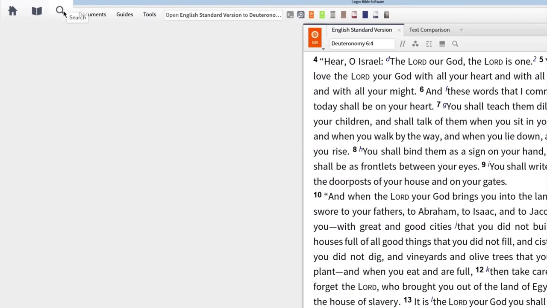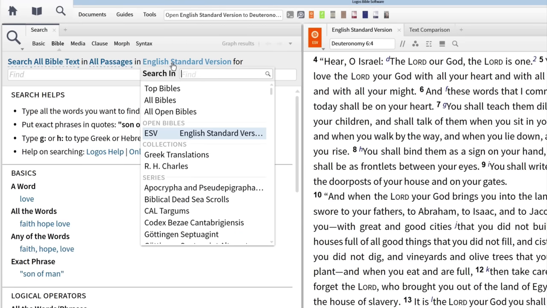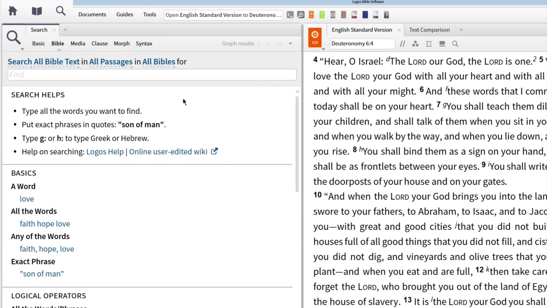You can see a verse like Deuteronomy 6:4 represented in every Bible you own by opening up a new search and choosing to run a Bible search. Next, adjust your resources to search from the ESV to all Bibles. So now I'm searching all Bible text in all passages in all Bibles. Then, input the search term that you see on my screen: milestone, Bible, Deuteronomy 6:4.